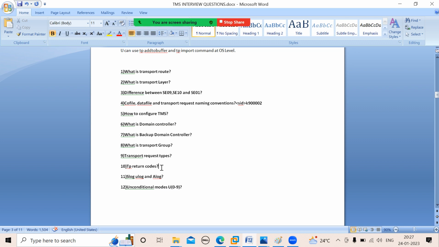TP return codes 0, 4, 8 and 12. These are the RC codes. Some people will ask you what the transport RC codes mean, return codes. When you import a transport request, it will give you the return code. If the return code is 0, that means it is successful. 4 means warning, 8 means errors, 12 means fatal error.